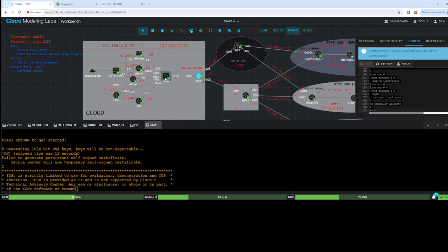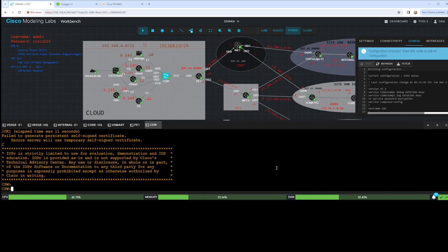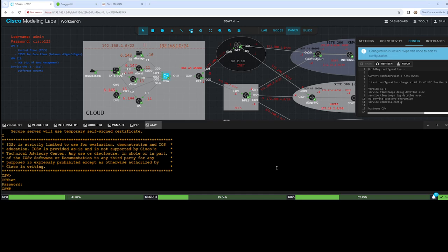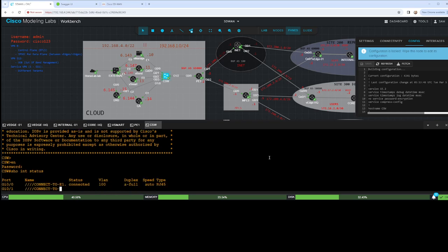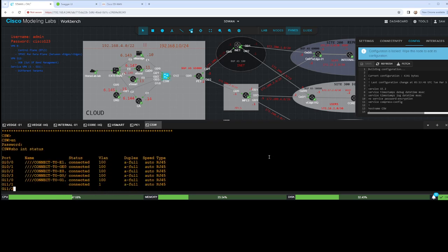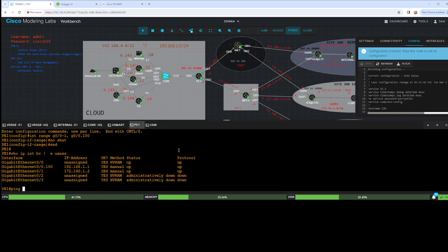Let's click on the CSW just in case I can capture its config also. No, it's got its config, which is good. But let's look at the interface. Okay. In status, make sure that none of the links are down, right? Show interface status connected. They're all connected. That's good. Let's go back to PE1.